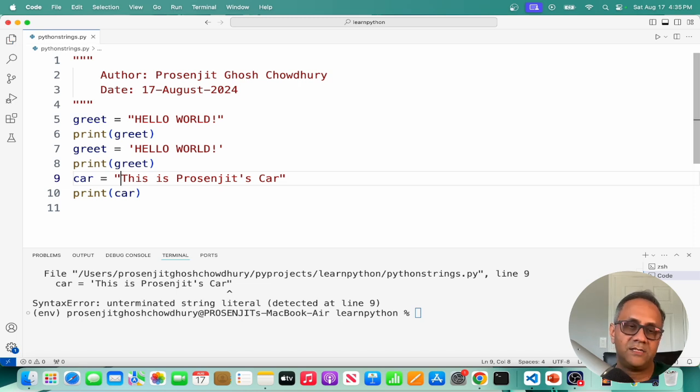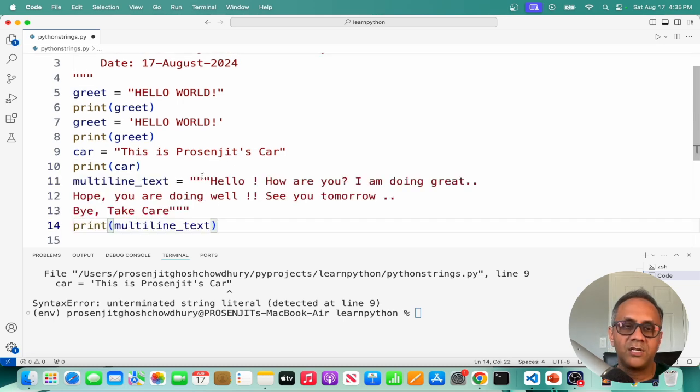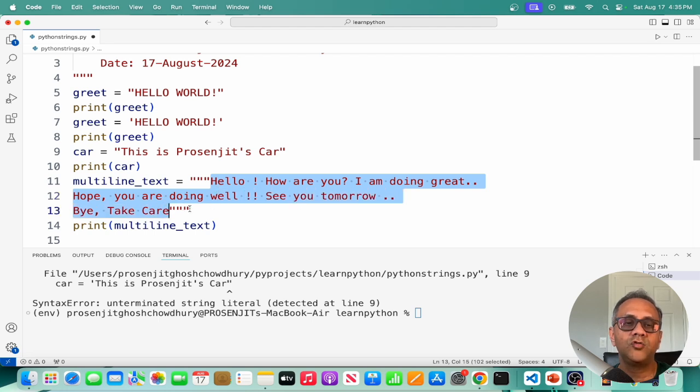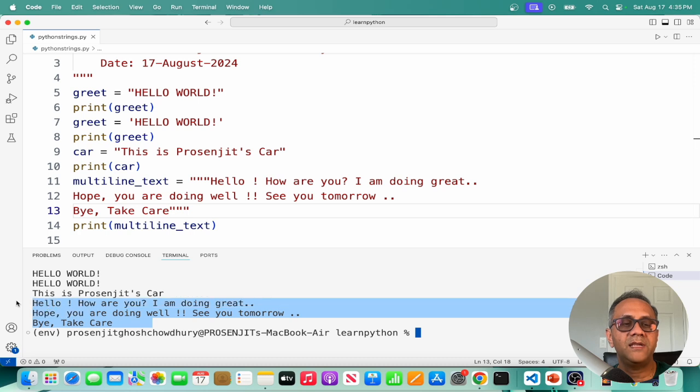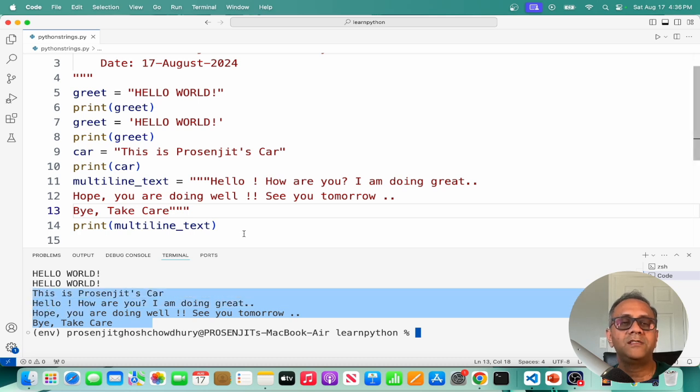And let's say you have a multi-line text, a three or four line text. In that case, you should use triple quotation marks. For example, I have a three-line text here. In this case, you should use triple quotation marks. Python supports multi-line text with triple quotation marks. Let's execute this. It's working fine. See? So that means Python supports double quotation, single quotation and triple quotation. Based on your usage, you should use the appropriate one.